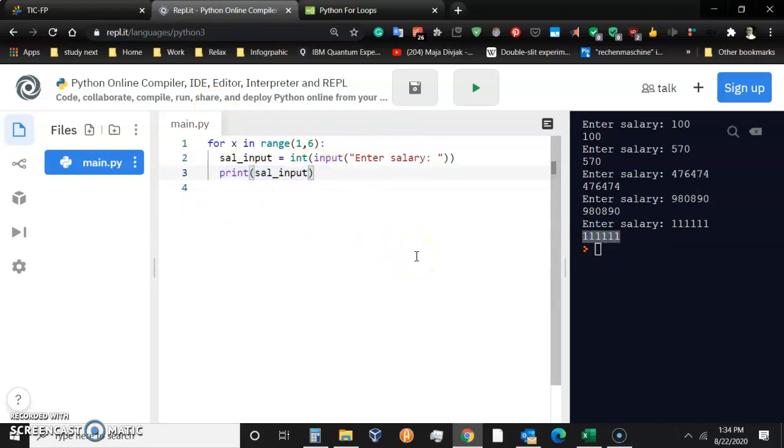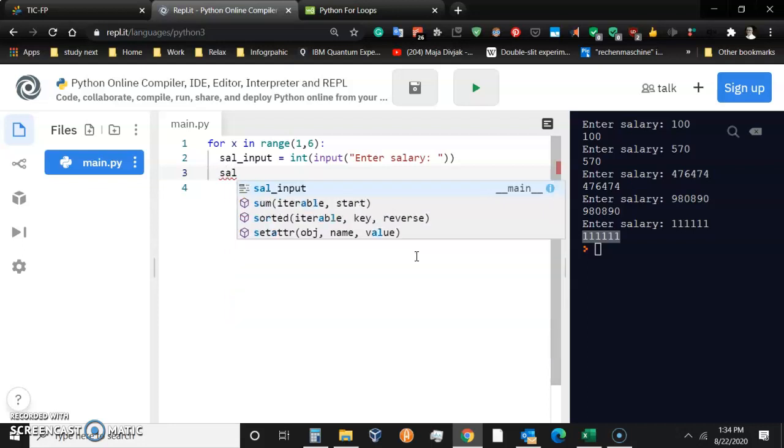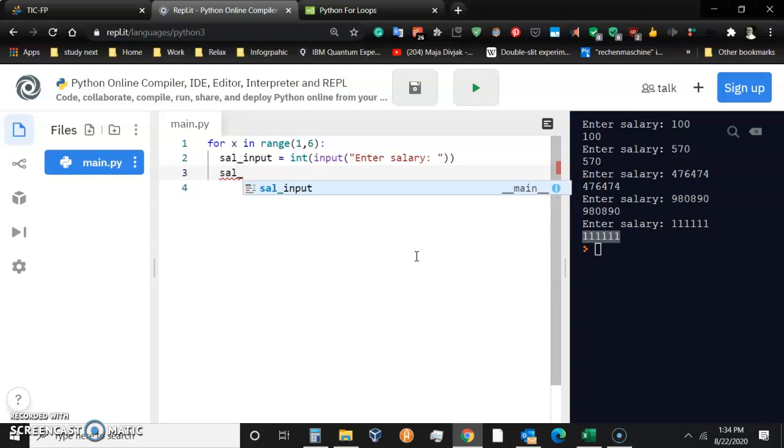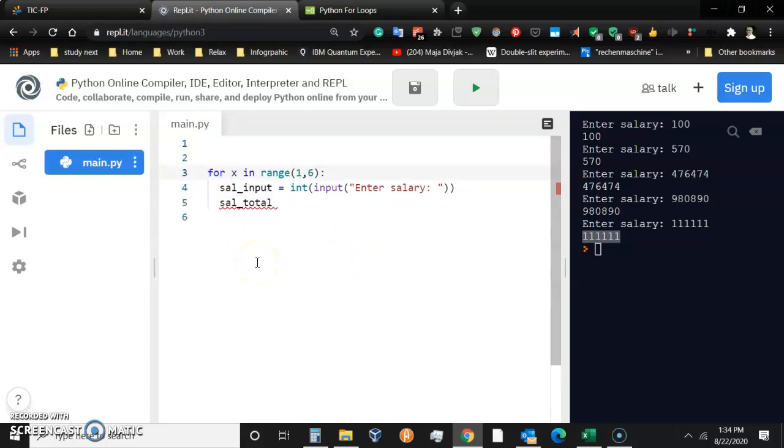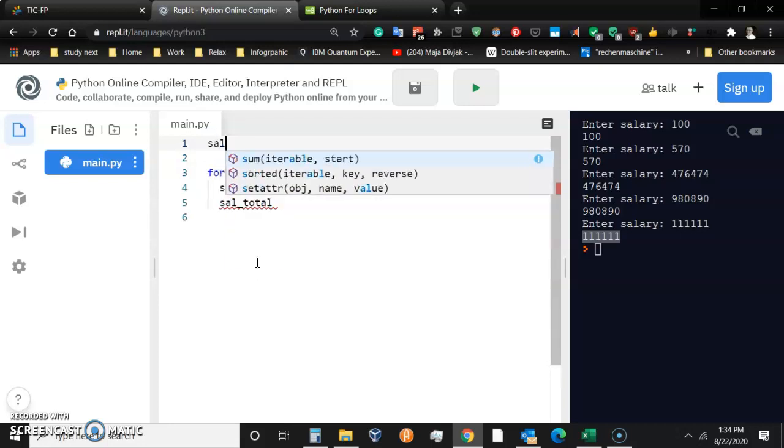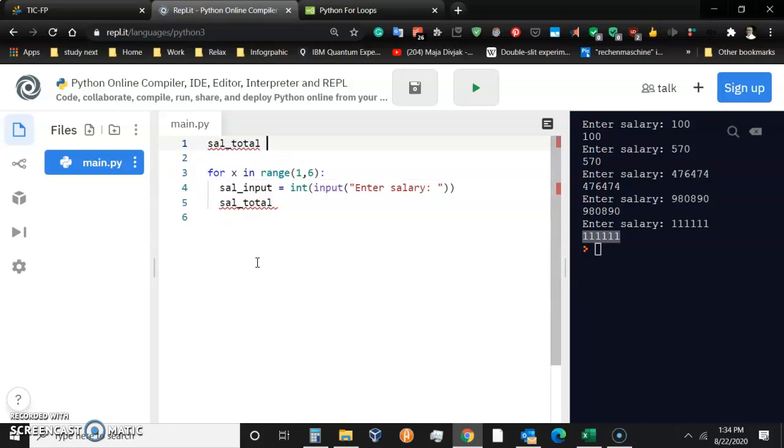Now, let's go ahead and finish it off. We don't want to print it out to the screen. What we want to do is we want to total it up. So let's create a variable called salary total. And what is salary total? Well, initially it's 0. So outside the for loop, before we've totaled up all the salaries, it's going to start with an initial value of 0.